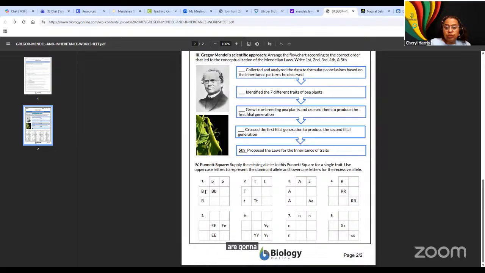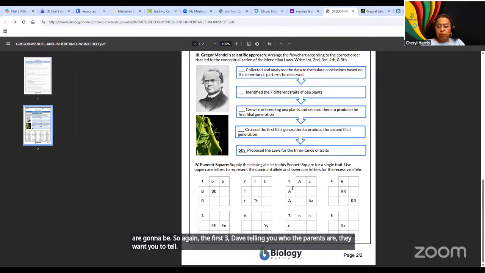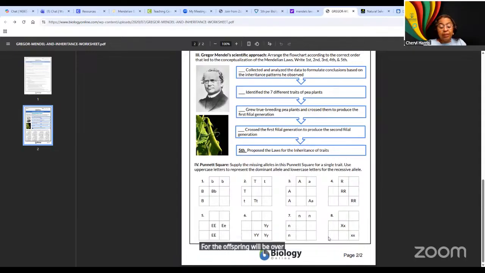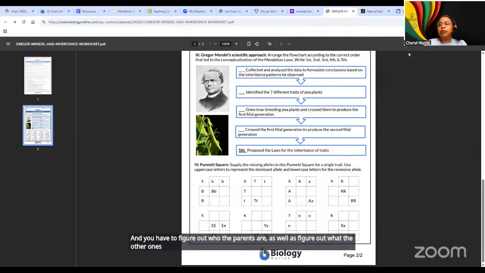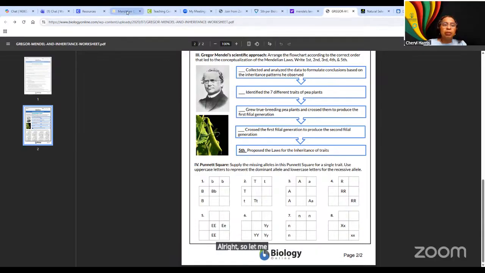Again, for the first 3, they're telling you who the parents are. They want you to tell who the offspring will be. For 4 to 8, they have not told you who the parents are, but they've told you the possible offspring. Actually, number 7 tells you who the parents are, so you just have to figure out the offspring. Number 8 also tells you just the possible offspring, and you have to figure out who the parents are as well as figure out what the other ones will be. All right, so let me come back over here.